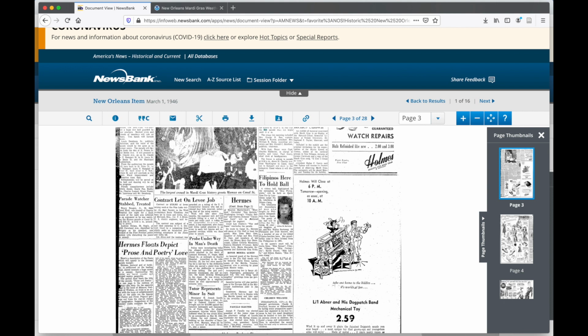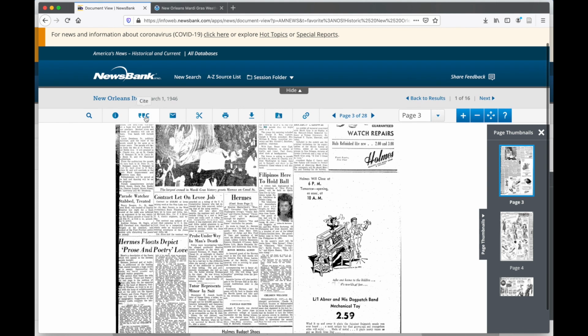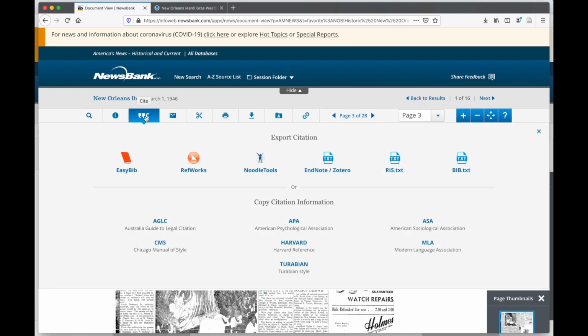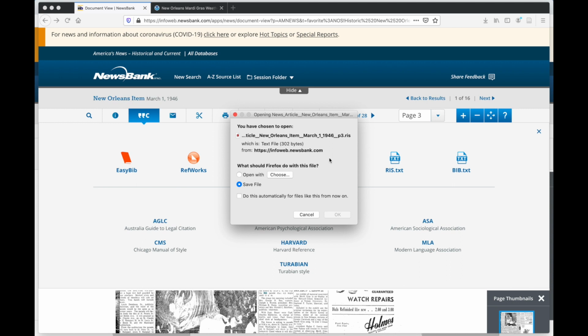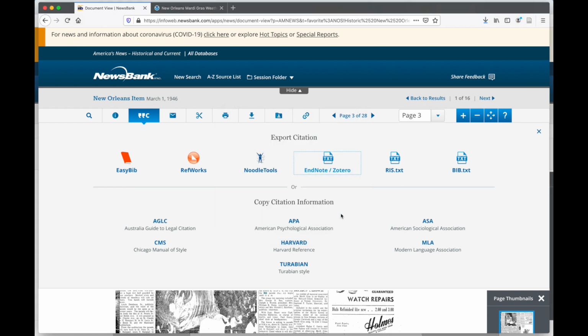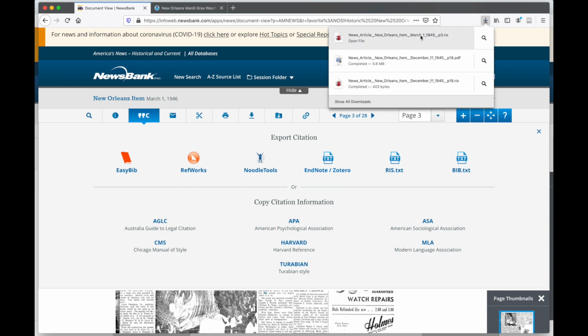Now, the way I'm going to do this, of course, is again, I want to cite this. All right, I'm going to use EndNote Zotero. And of course, I'm in a different browser, so this little pop-up in Firefox asks me whether I want to save it. I do want to save the file, right? It downloads it up here, and there it is, news article. There's this RIS file. Click on it.